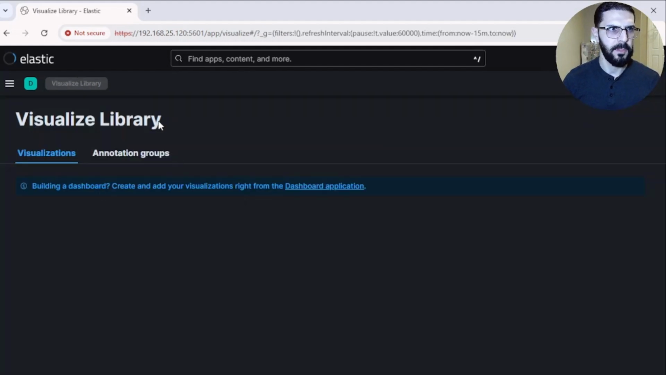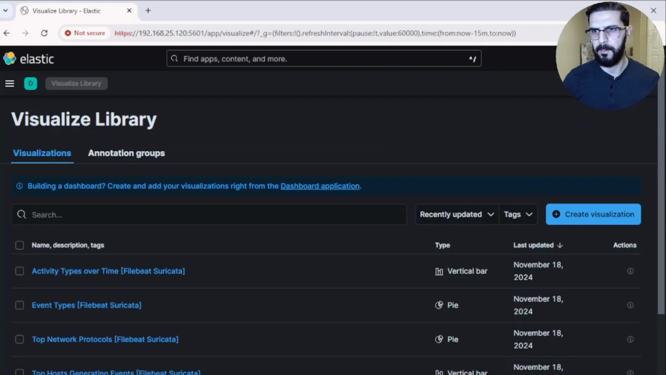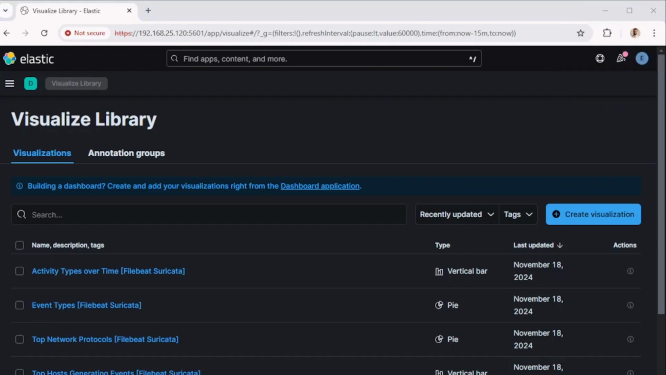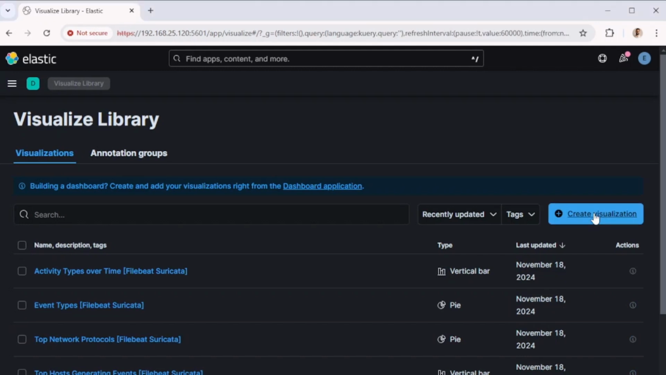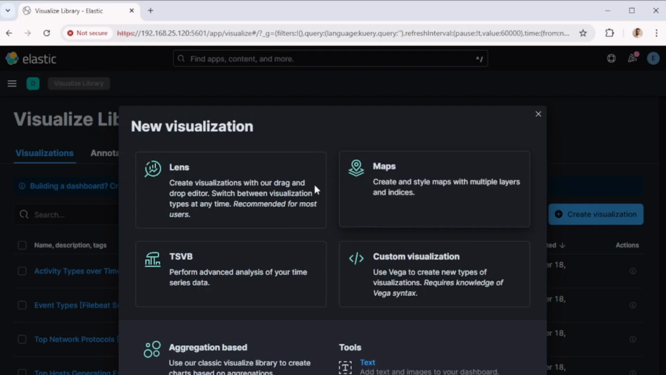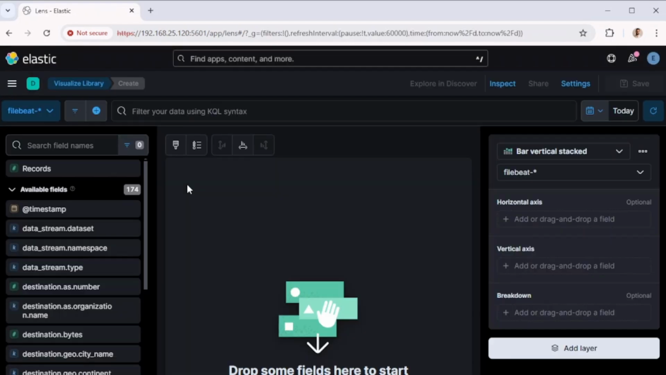So we'll access the Visualize library, and I'm just going to turn off my camera here. There are some visualizations created already and loaded from Filebeat when we connected Filebeat to Kibana. They don't necessarily have any data because they are waiting for specific data sources. So I'm going to create a visualization, and I'm going to pick this Lens tool here. It's a drag and drop tool.